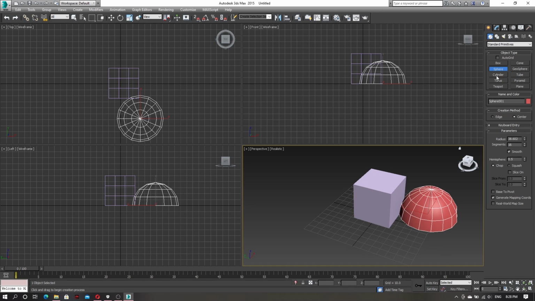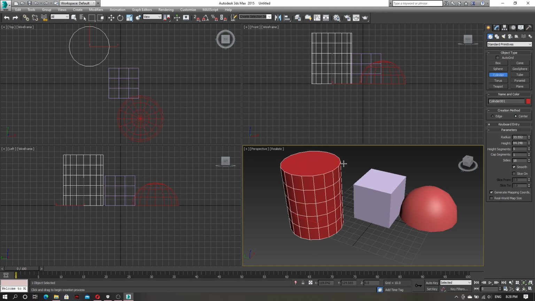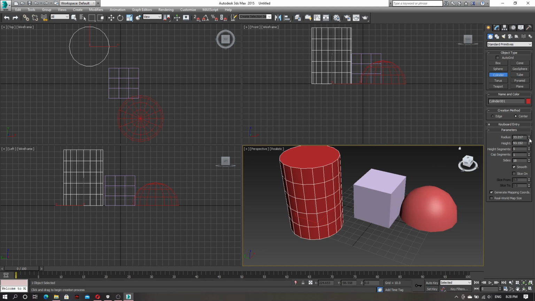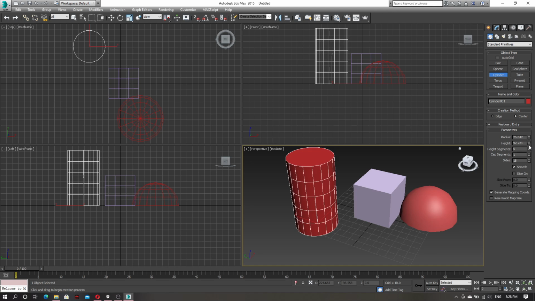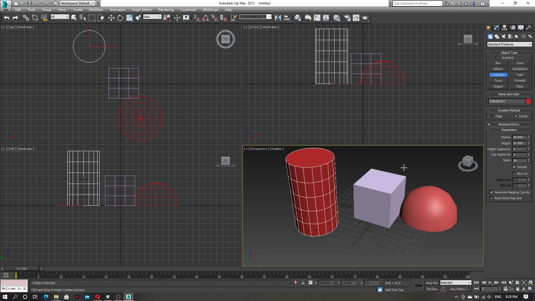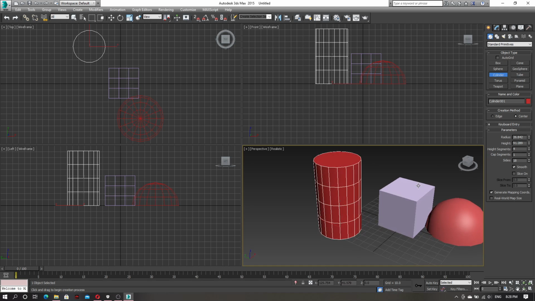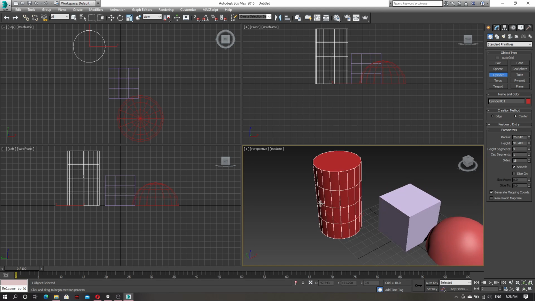Let's take a look at the next one, the cylinder. It's also obvious. We have a radial base. Again, radius, which is obvious, and height, which is also obvious. And we have 5 segments right here. We can count them: 1, 2, 3, 4, 5. If we change it, we can see it's actually changing. Let's take a look at the sides. Sides is the number of edges around our cylinder. We have 18.